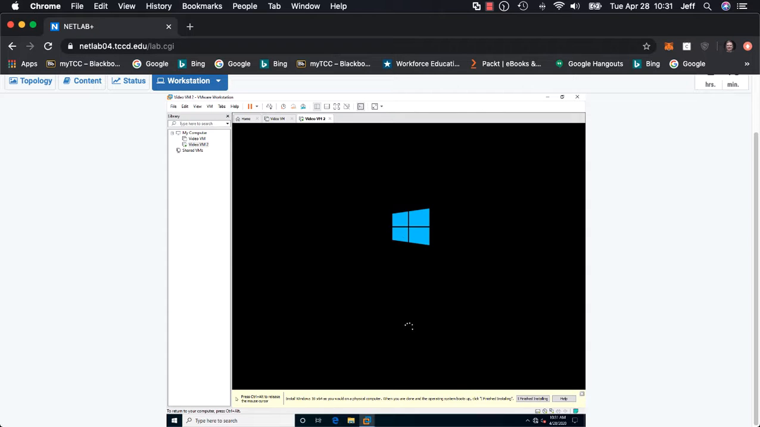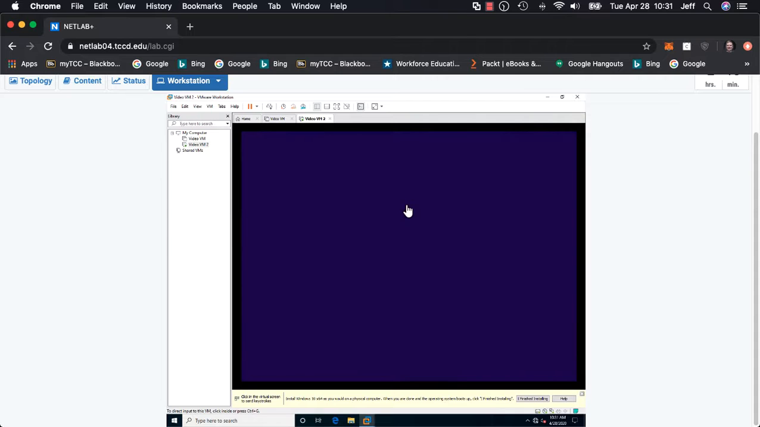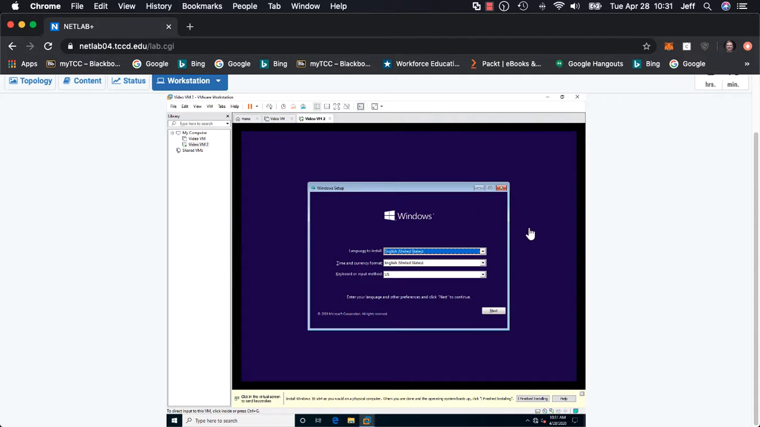And you'll notice I've lost control of my mouse. One thing you can do is press Control Alt and you get your mouse back. That's one thing, when you're controlling the VM, you lose control of your mouse from your machine. It goes and gets locked in.